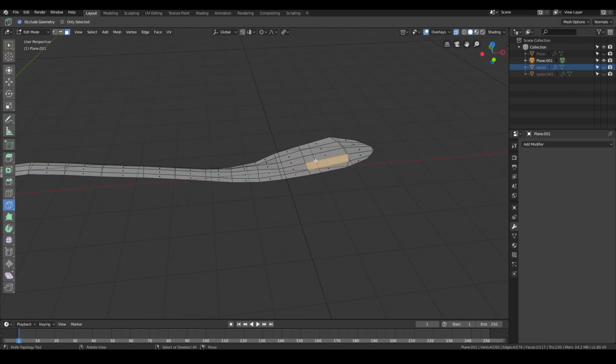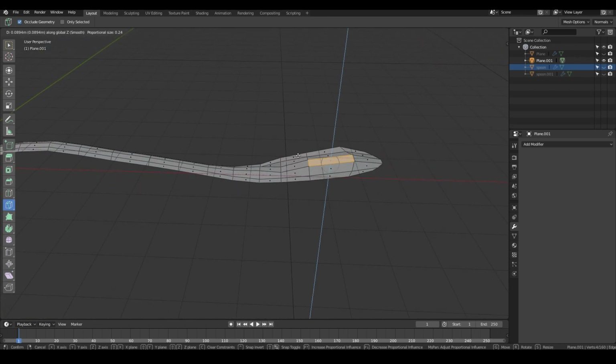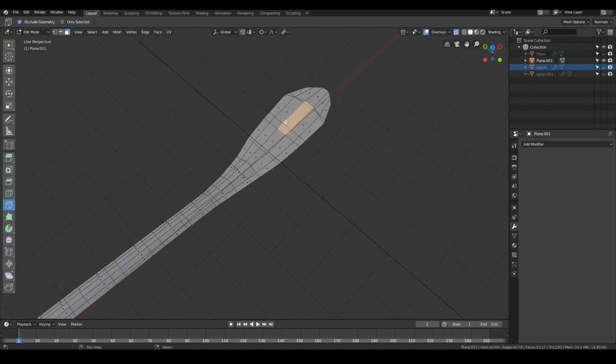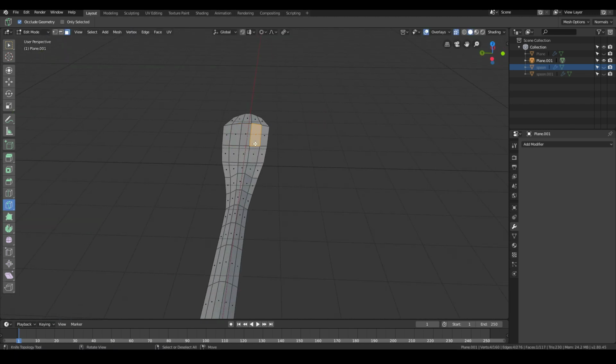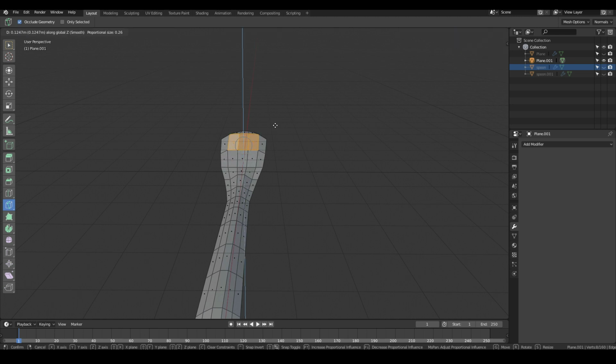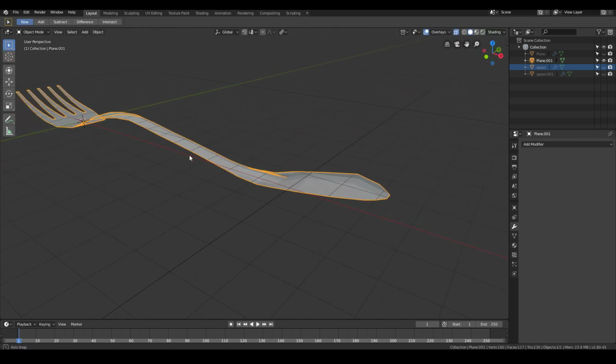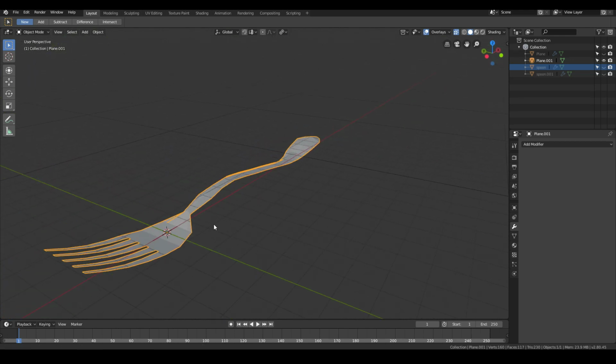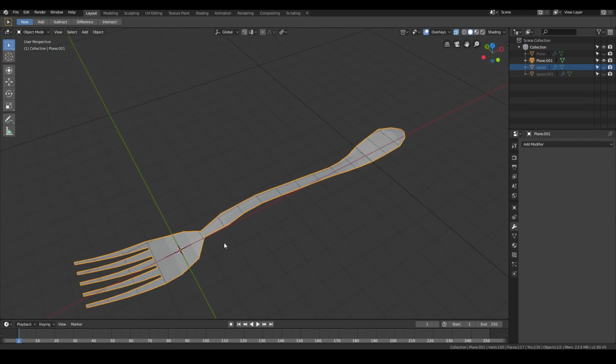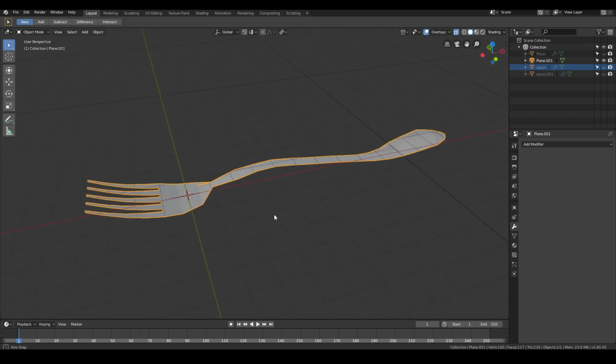If you want, you can make this shape a little bit more interesting too by, I don't know, maybe selecting these three and then moving up a little bit, selecting this one, moving up, give a more interesting shape there. Cool. So the basic shape of the fork is now done.